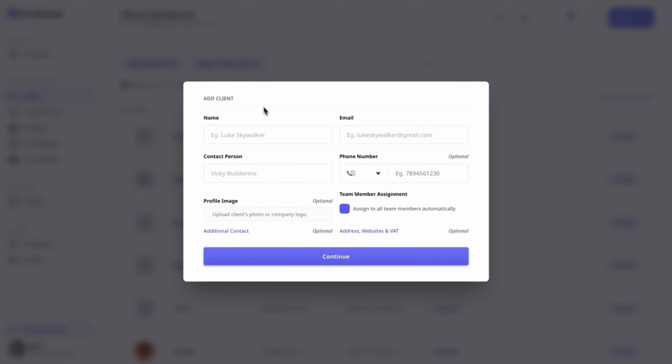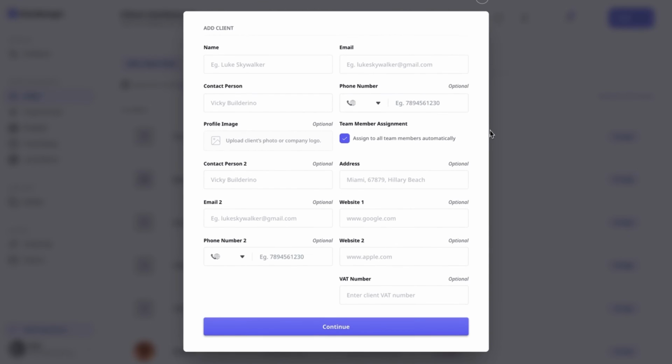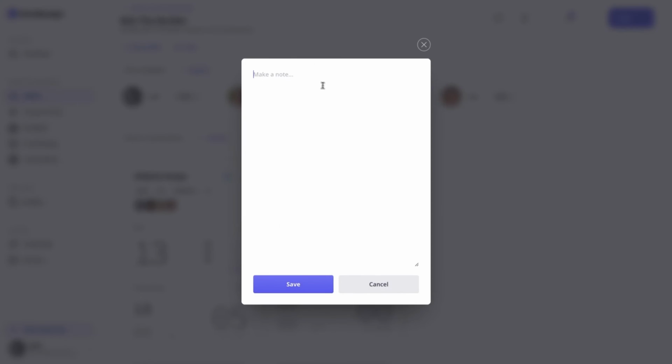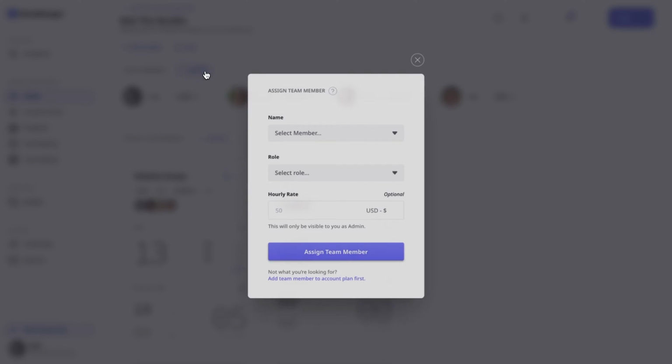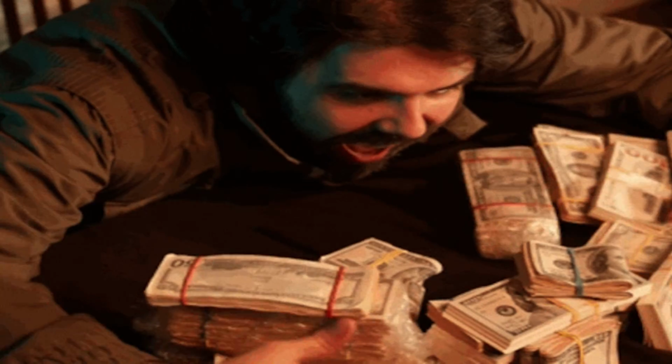The client section is just as clean. You can add clients manually or import a bunch from a CSV. Then put in details, add notes, and assign to a team member if you want. Honestly, if this was all Client Manager did, it would be worth it already. I mean, when you finally feel organized in your business, making money just happens.